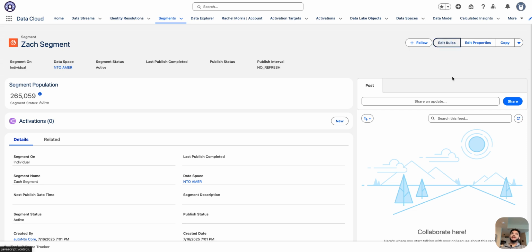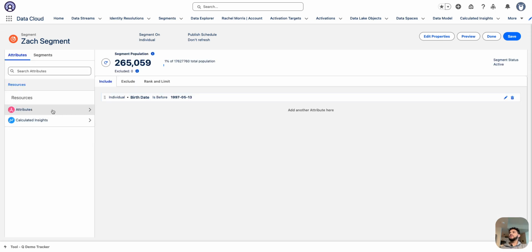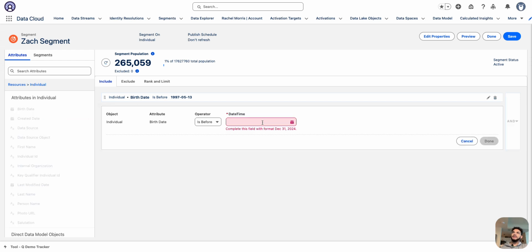So if I come up here and I click edit rules, then you'll be able to see this nice and easy to use drag and drop user interface. So I can come over and look at my attributes and say, hey, from all my Salesforce systems, I want to use the birth date field and say if their birthday is anniversary of today.